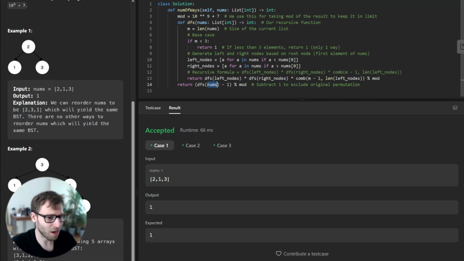In terms of complexity, our time complexity will be about O(n²), because we are performing an O(n) operation for each of the n elements in our original array, and the space complexity will also be O(n²), because we are creating two arrays, left nodes and right nodes, for each of the n recursive calls.